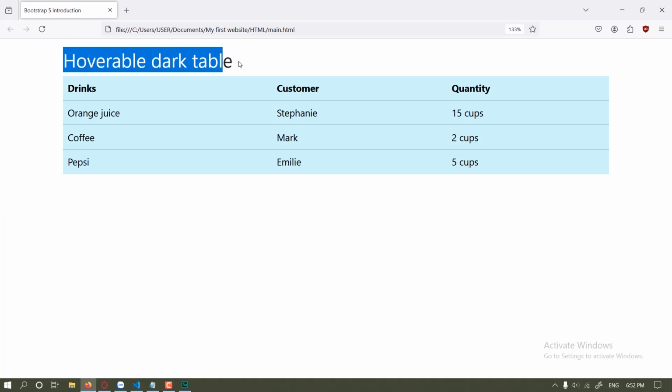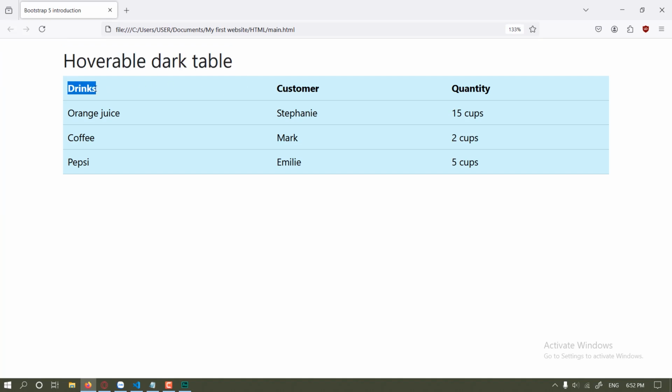As you can see here, heading hoverable dark table, and then we have our table heading: drinks, customer, and quantity. Okay, and if you hover over, there's a dark color. There's a dark filter over it. Okay, it's grayish, and the gray still applies to whichever color you choose. So I'm just going to go ahead and try changing this from info to maybe danger or success, and we'll see how this gray applies to all of those.